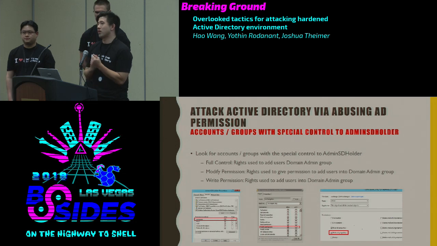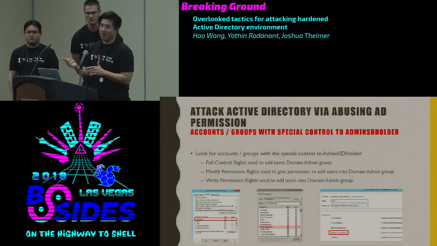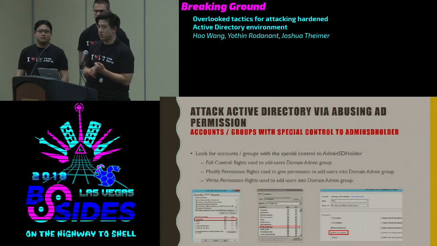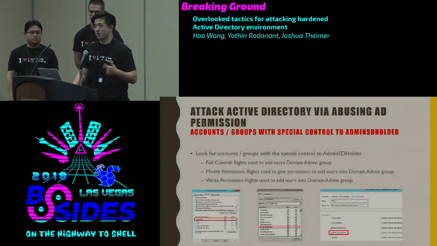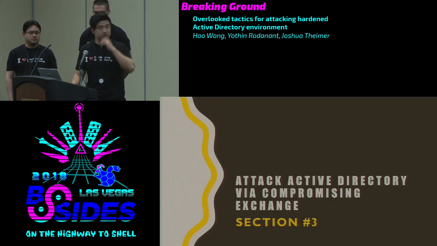So if you have full control or write permission, basically you can add whatever user account you want into whatever group you want. Okay. If you have the modify permission, it's a little bit different. So basically you need to give one account full control for AdminSDHolder, and then you use that account to give other accounts access to the sensitive group like domain admin. We will cover all the details later, so we have a diagram to lay out. I know it's probably a little bit confusing here.